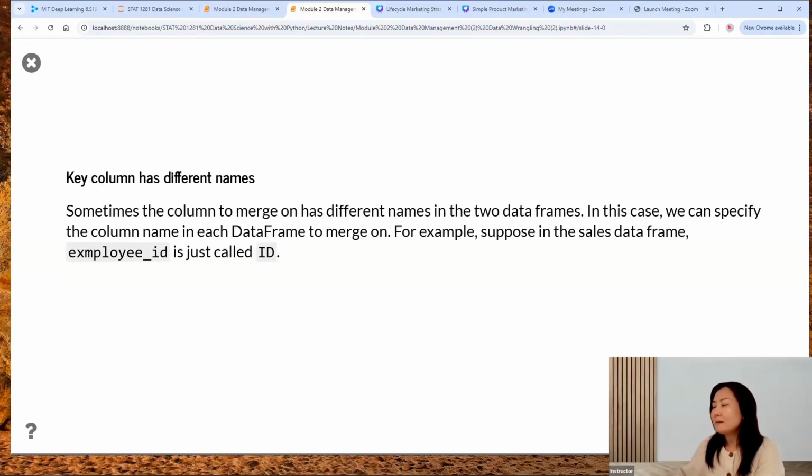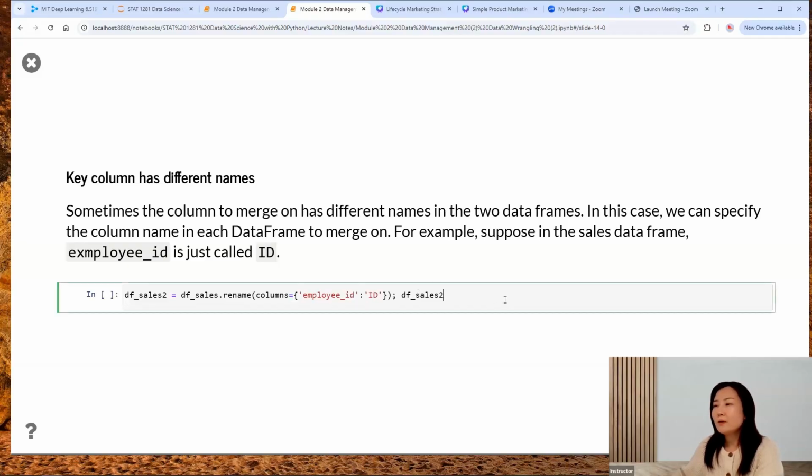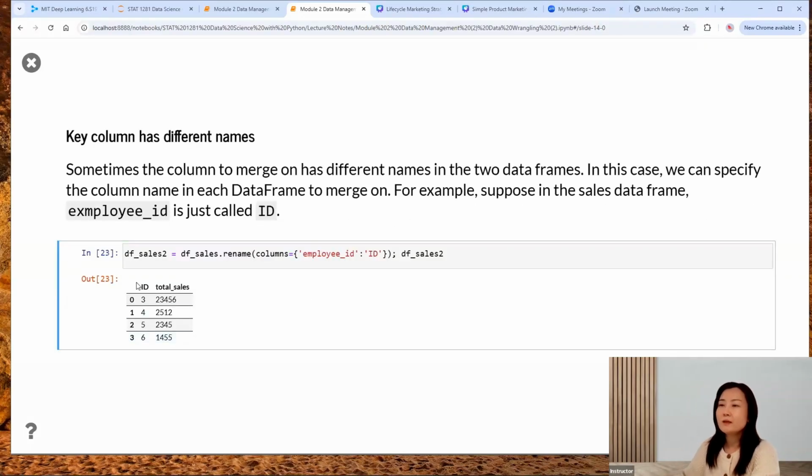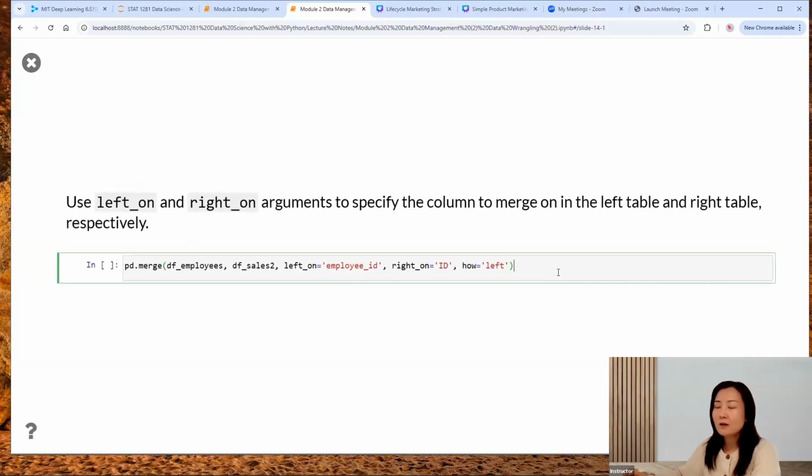And lastly, sometimes when we join 2 tables, the 2 tables have different names for the matching variable. For example, let's manually change the column name of the employee ID from the original name to ID itself and call it df_sales2. So now in df_sales2, the employee ID is just called ID, but in the first data frame, it's still called employee ID. So now they have different names.